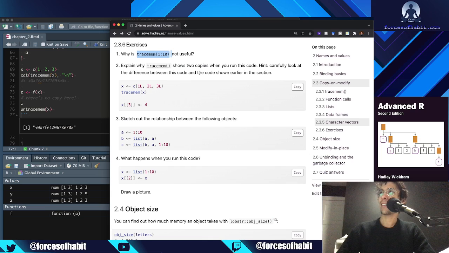Okay. Explain why tracemem in this case shows two copies when you run this code. And then they actually give us a hint. So we're going to look at the difference between this code and the code shown earlier. Alright, let's see.